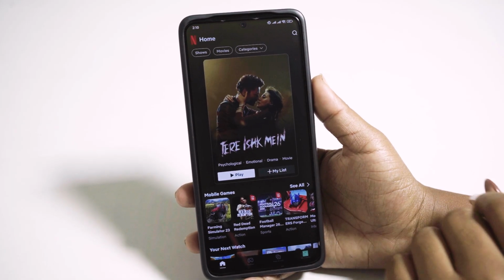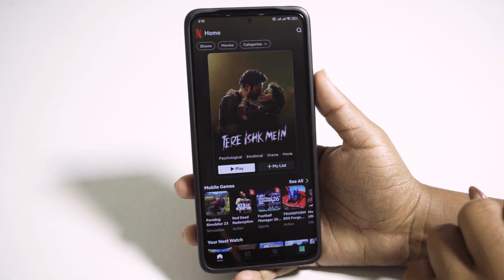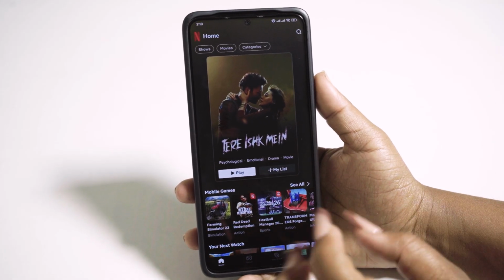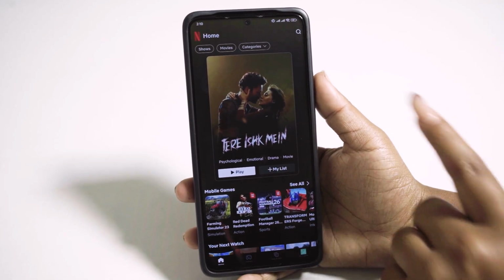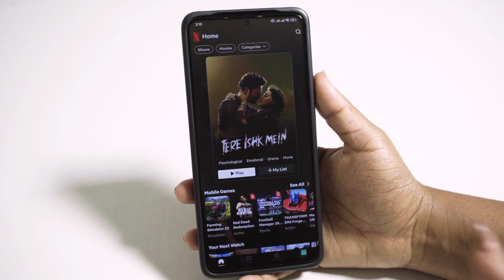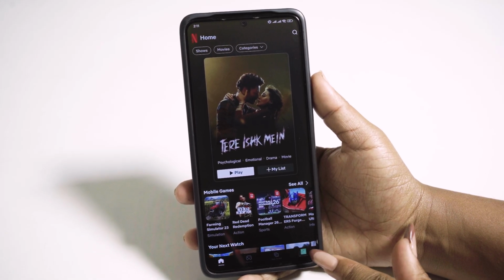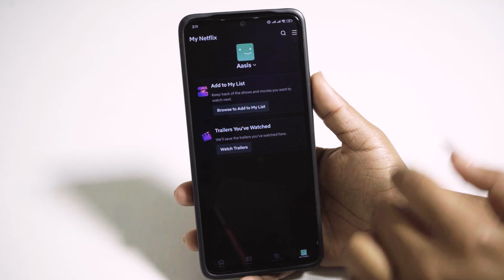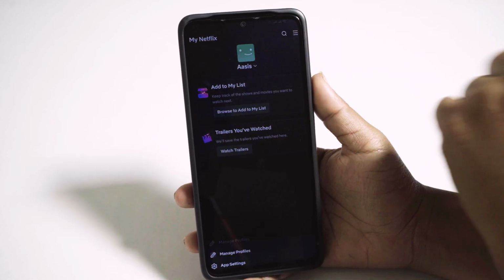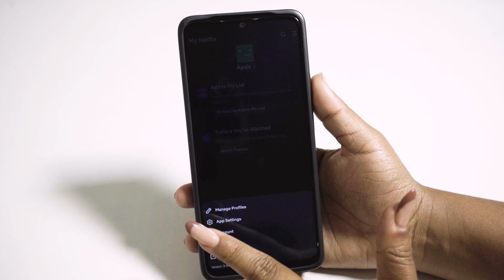So after doing that, make sure that you are logged into your account and then open the desired profile. Currently here you can see we are on the homepage of Netflix. In order to change your plan, you'll have to now tap on your profile option right here. Then you can tap on the menu bar right here. After doing that, tap on account.